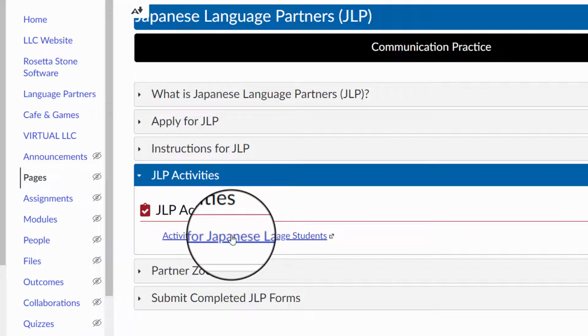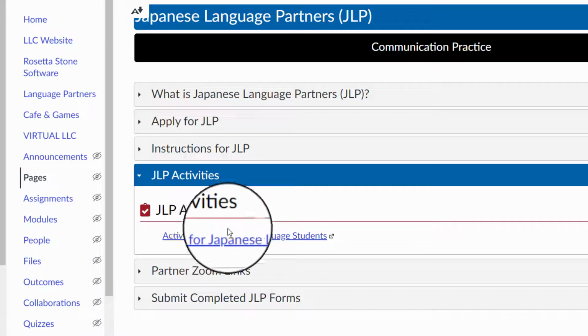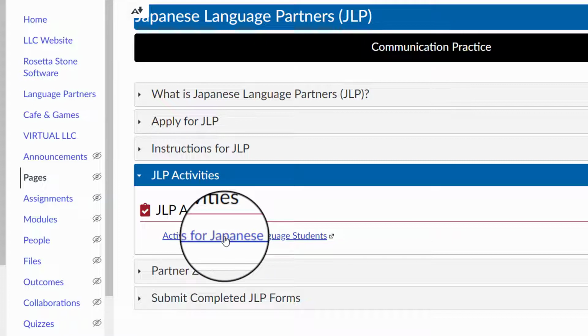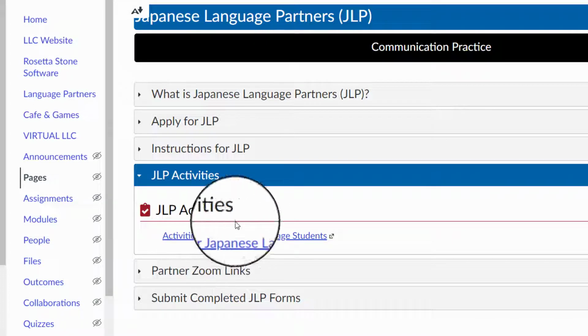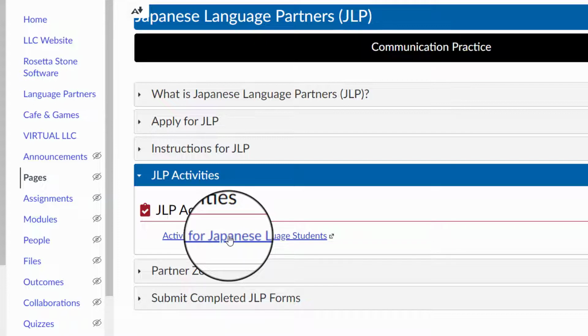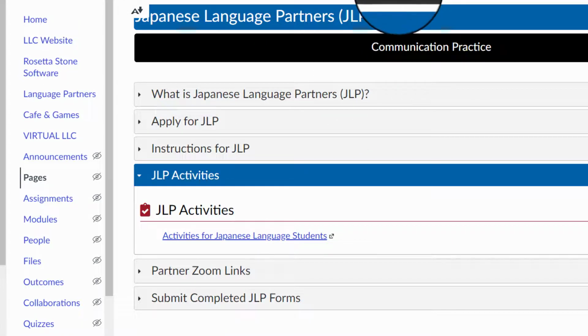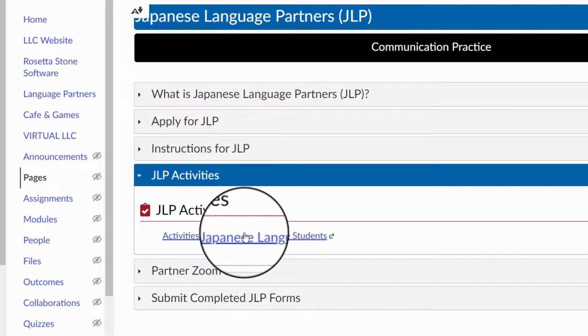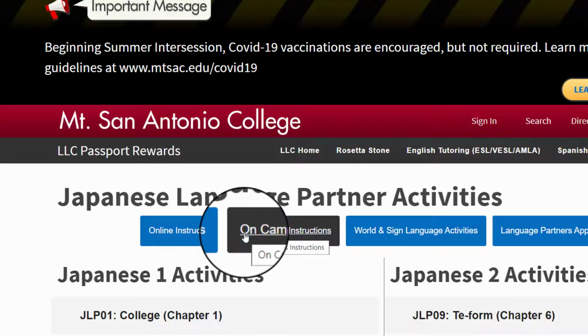Now, there are regular World Language Partners activities, and there are language partner activities for sign language students. There are going to be soon Korean language partner activities, but not yet there. So if you are studying Japanese, and I'm assuming all of you are, if you're not, you can let me know, raise your hand or something if you have a different question. But you need to work on the Japanese language partner activities, not the regular World Language Partner activity.